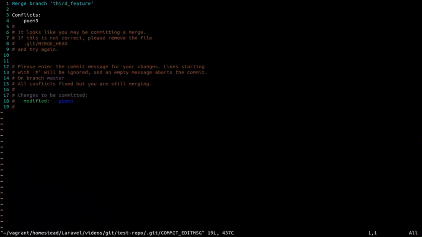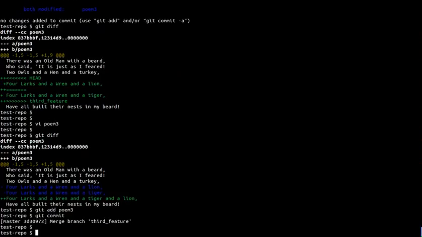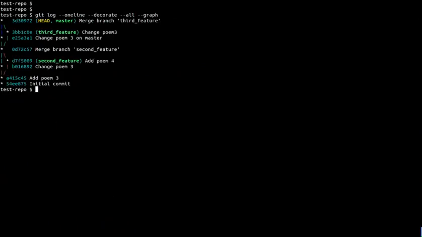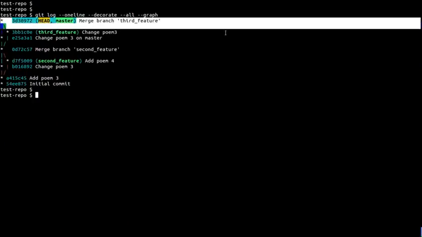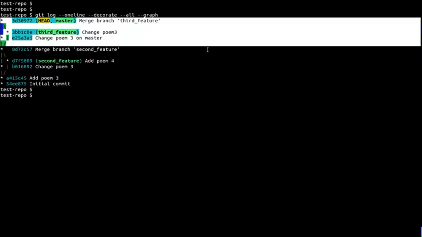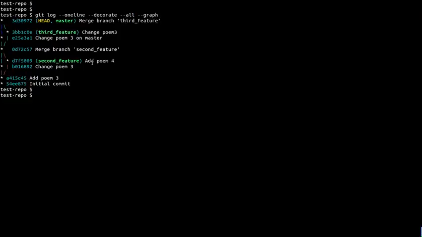Okay, so again the message is there, which is given by default by Git. You can modify it, or if you want you can keep it the same. So that's it, we have already done it. Let's have our decorate command and see what is done. Okay, so this is the change, right? So it will tell you where it branched off and then where it merged. Third feature, change poem 3 and all those things.